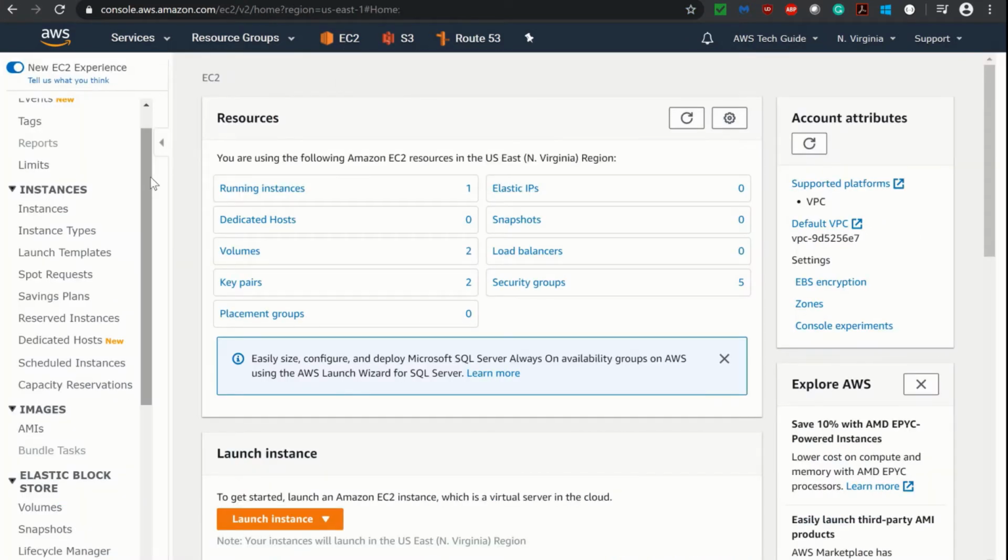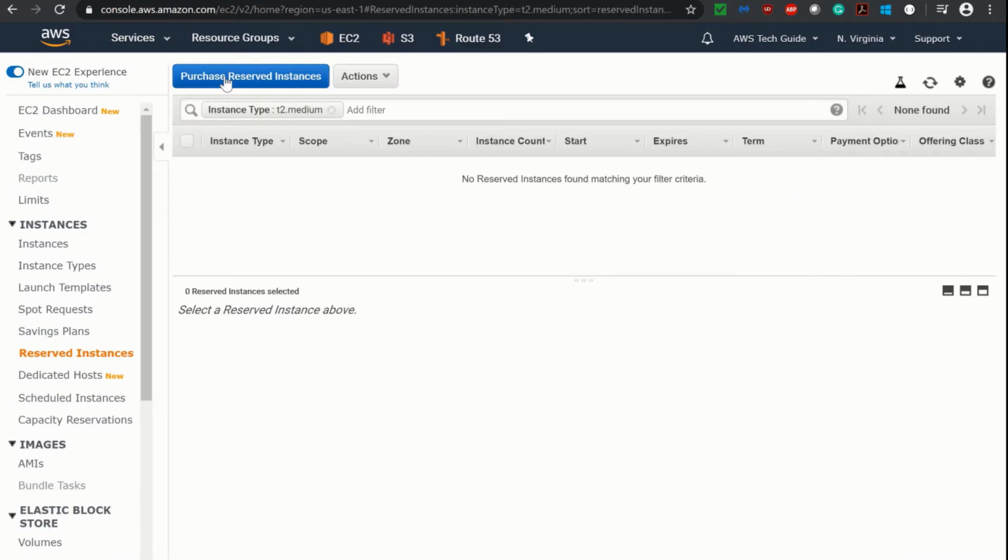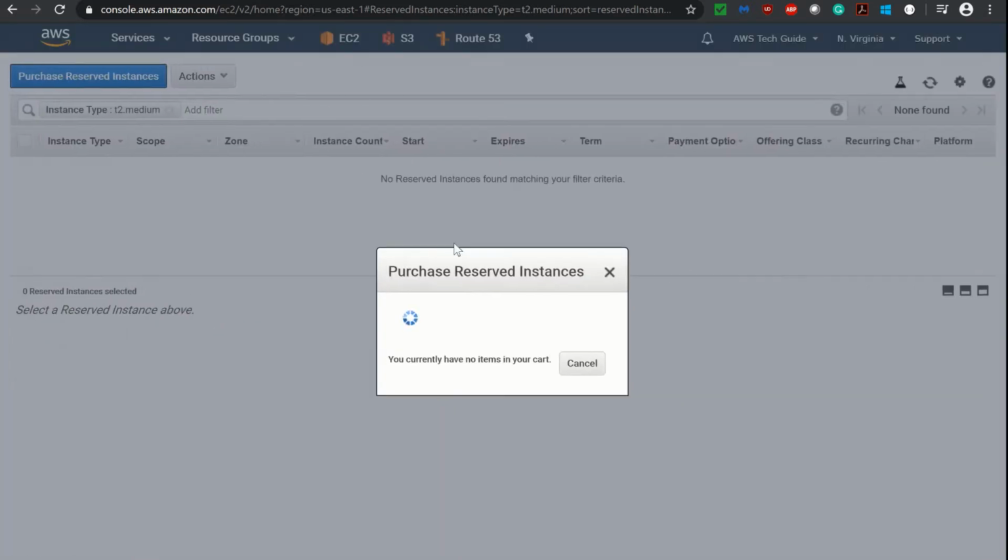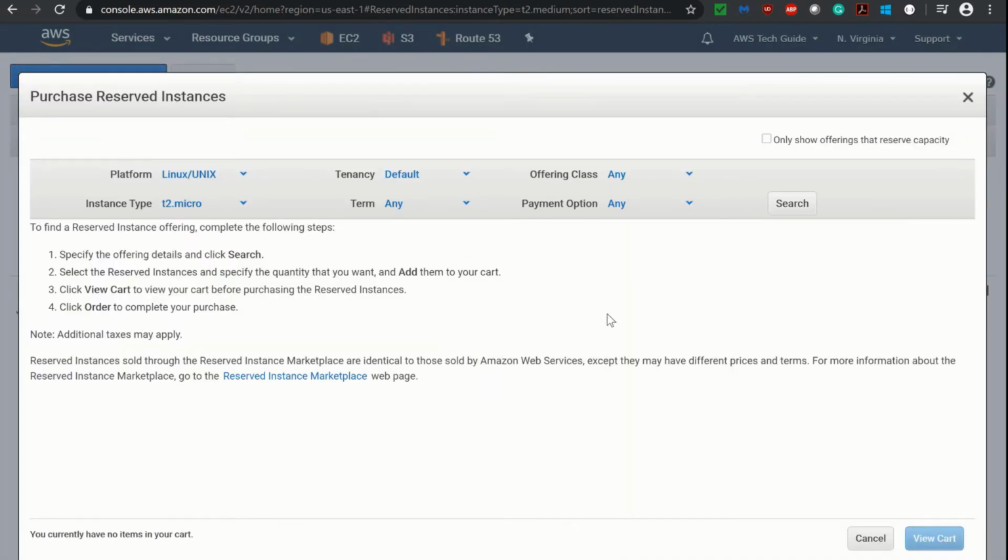It is my EC2 dashboard, and on the left-hand side panel you see this reserved instance. Click on purchase reserved instance. Well, now AWS will show you this screen to search for your reserved instance. You see there are various parameters over here: platform, instance type, tenancy, term, offering class, payment option. Let's see the platform first.